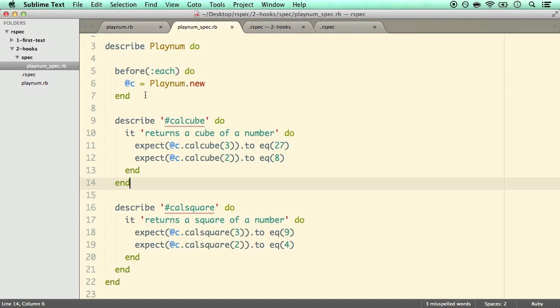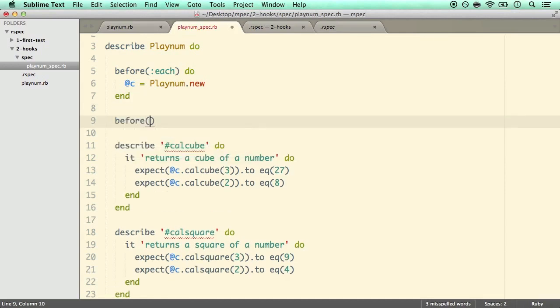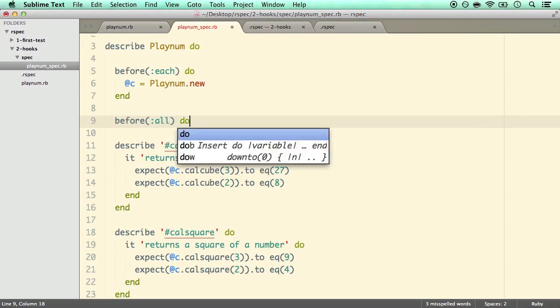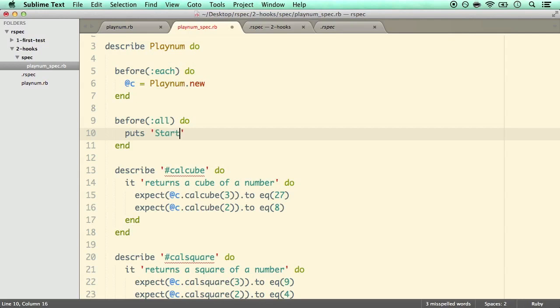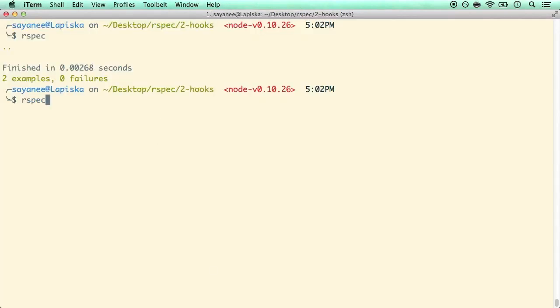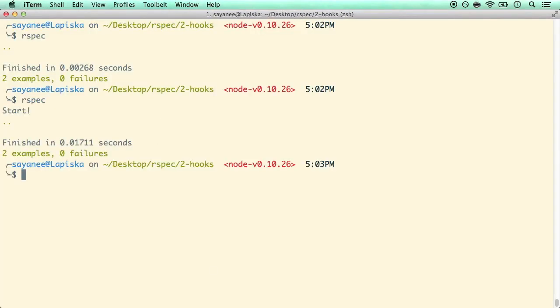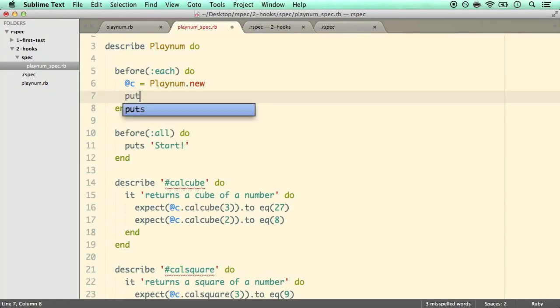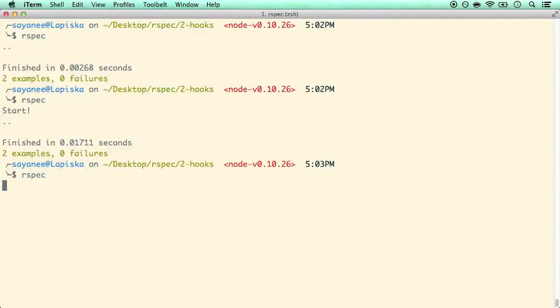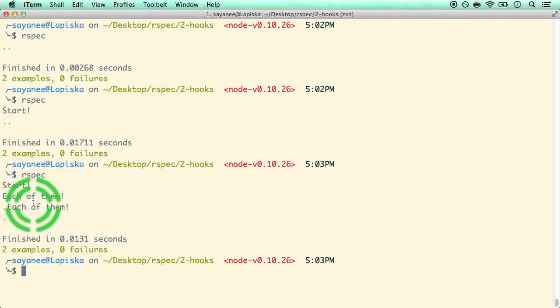So just to show you something that happens, say before all. To execute something before all, just as a demo, we can do puts start. Obviously this will only run once because this is before all of them. But if you want to do before each, notice here I'll do a puts each of them. If I run RSpec now, there you go, it will print out two times.